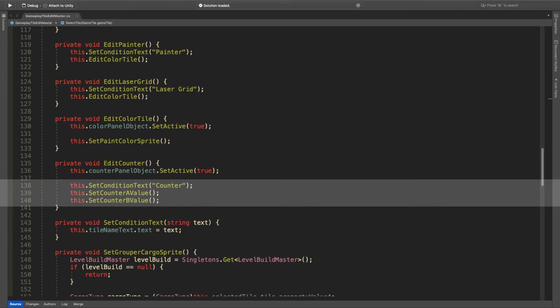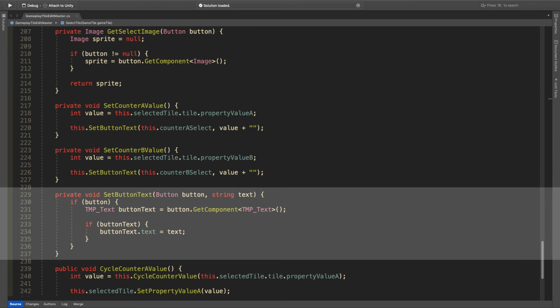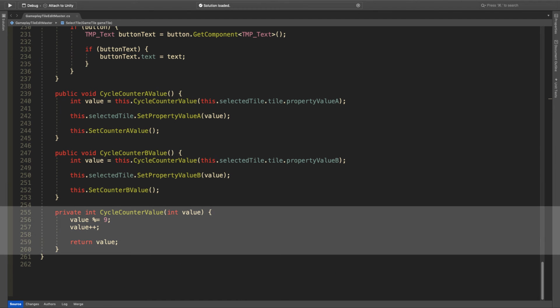When a counter is selected, I show the counter panel and initialize the two property buttons. Unlike the buttons I use for the grouper, painter, and laser grid, which all use sprites and colors, these buttons use text to display the property value as numbers. Clicking either of these buttons cycles the value by incrementing the value to a max of 9, then resets back to 1 and updates the text each time.